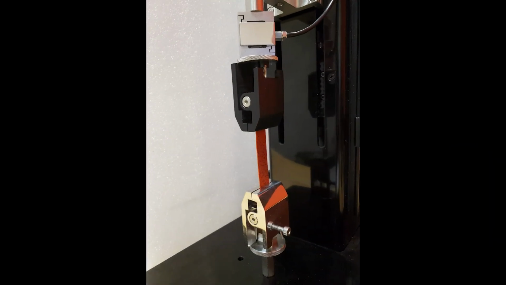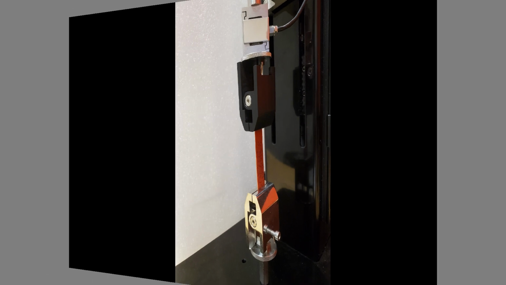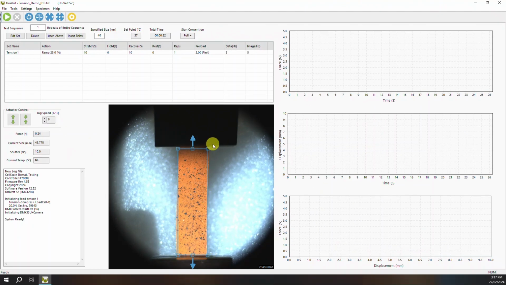This is the CellScale UniVert. I have mounted a test sample to the low-force grips. Note the light plastic upper grips to minimize the tear load on the load cell. I'll just move over to the software screen, and you can see the loaded test protocol.